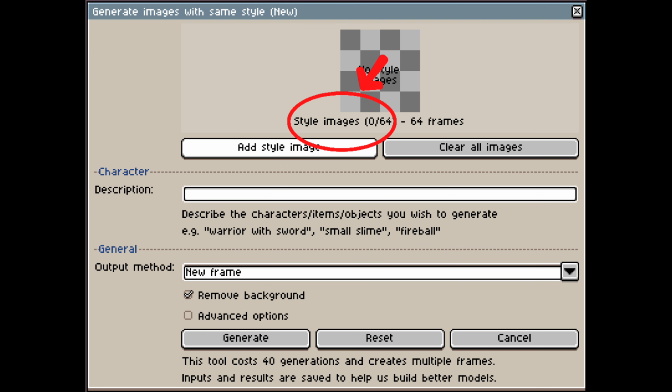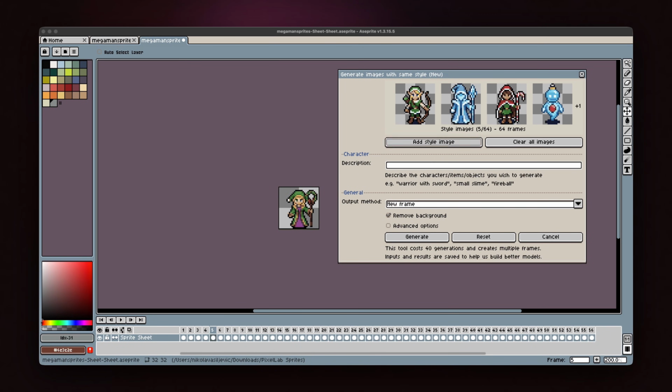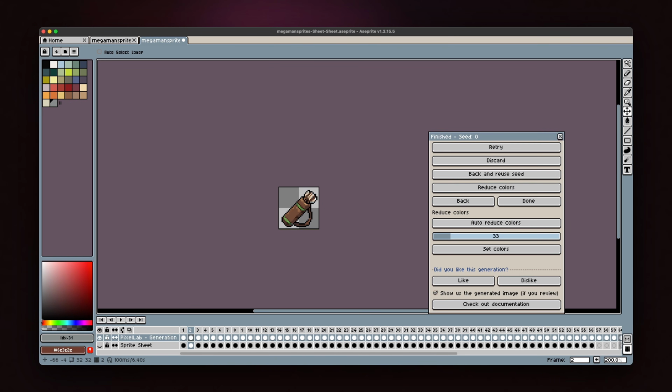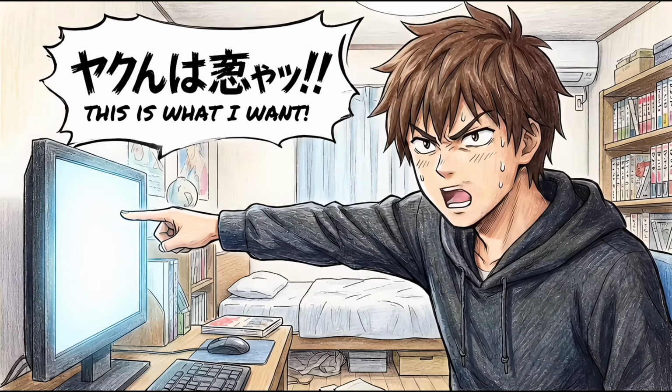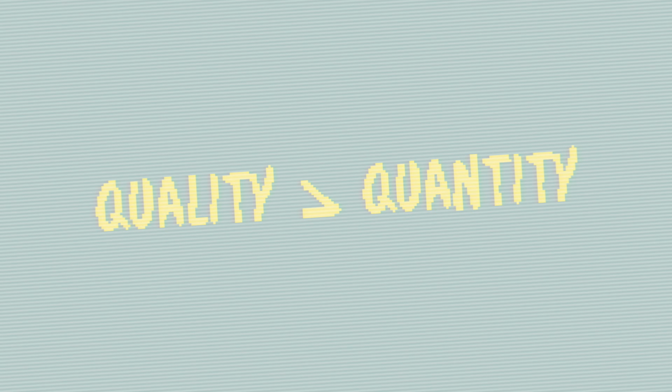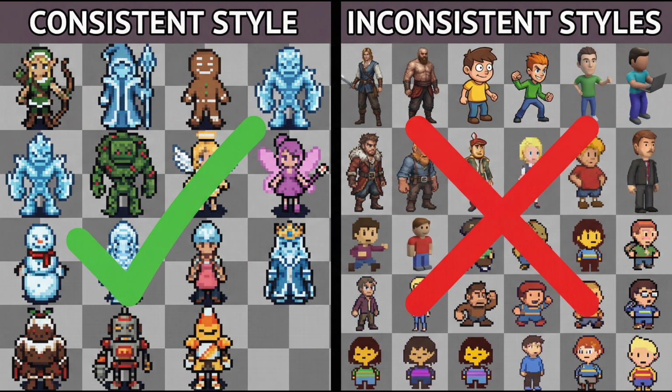Now, let's talk about the most important part, style images. So up here, you'll see style images, 0 out of 64. This is where you upload your references. These can be characters, weapons, icons, props, anything you want to match stylistically. The key thing here is consistency. You want similar pixel density, similar outlines, similar shading, and similar proportions. Basically, you're showing PixelLab, this is the visual language that I want. And again, you don't need a ton. 5 to 10 references work better than 60 random ones.